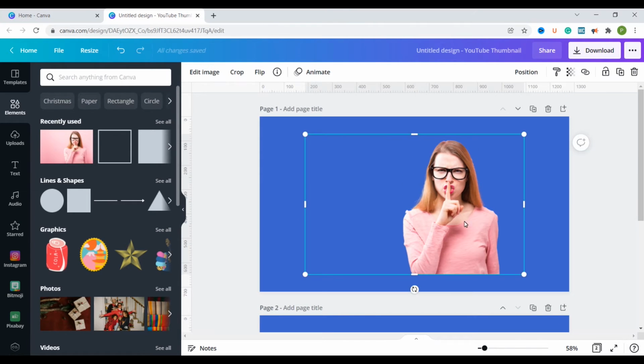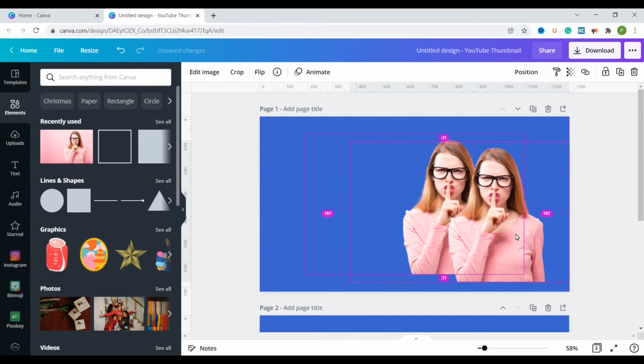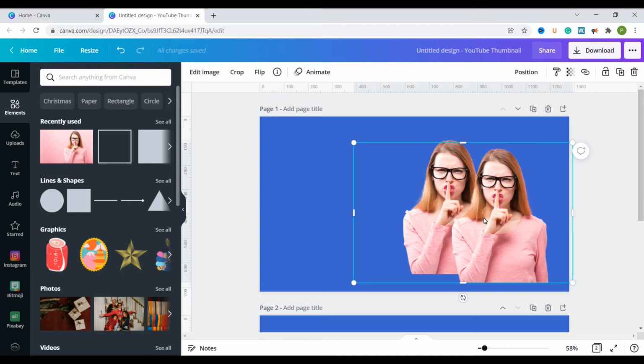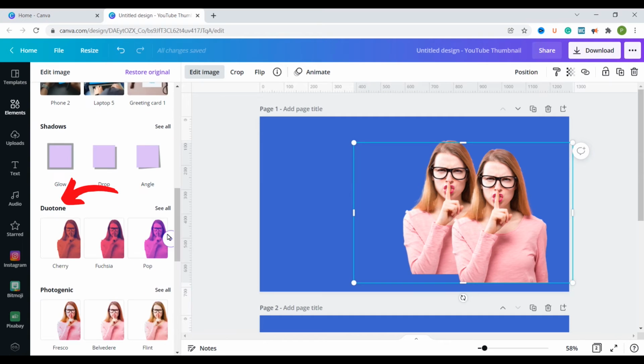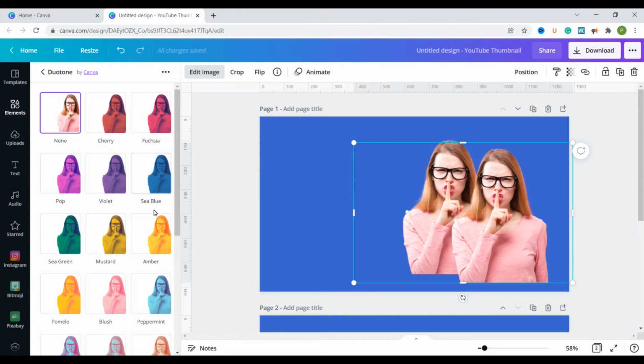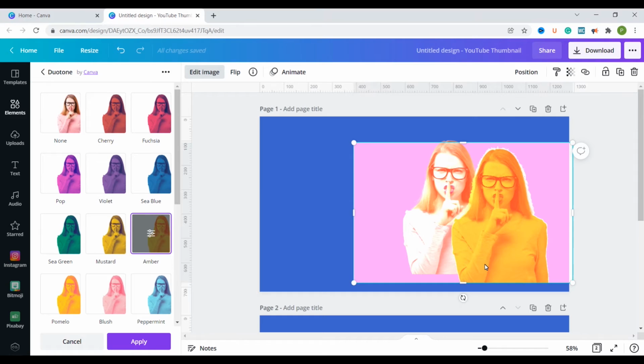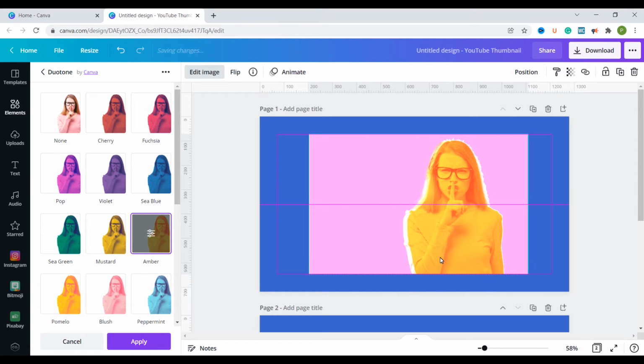So the first way is for you to click on your photo and then you duplicate it. So you press Alt on your machine and then you just move it outwards so that you have duplicated it, and then you click on one of the images and go to edit image, and then you scroll down to where it says duotone, and then you click on select all, and then you can select whichever duotone that you like. I'm going to click on this amber one.